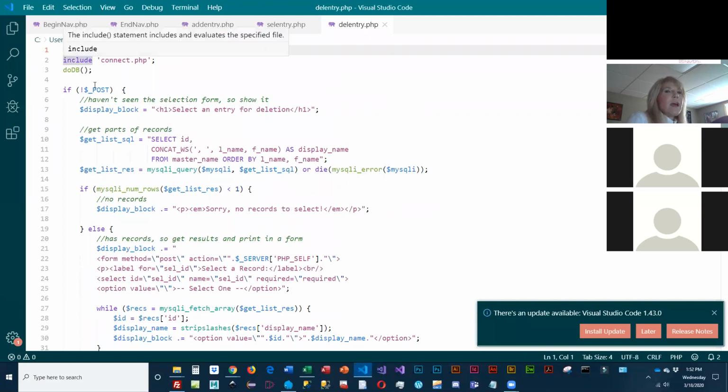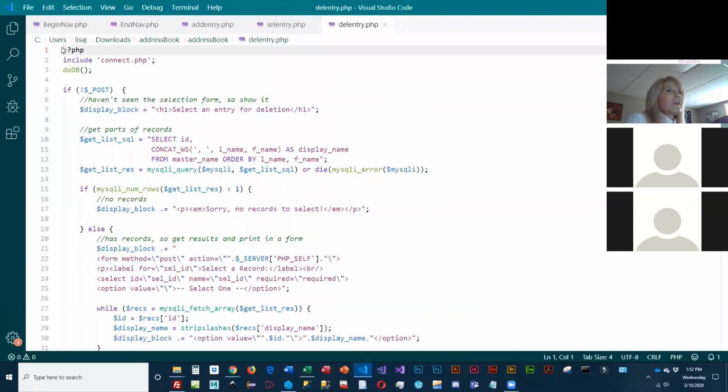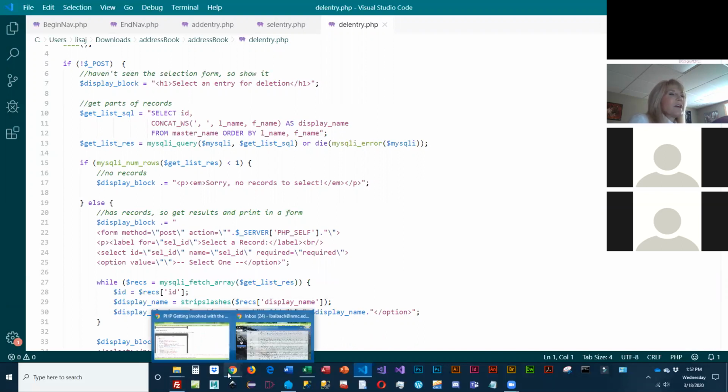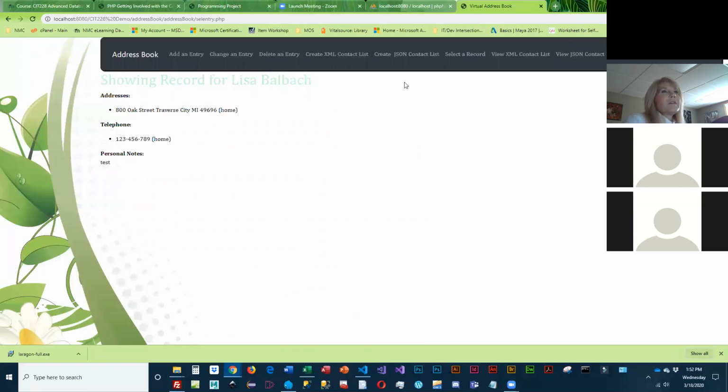Okay, so I think you guys have this connection thing down, right? We connect to the database. If it hasn't posted, so they haven't submitted the deletion, let me show you what the deletion looks like. This portion looks kind of the same as the select, right? So it's going to show all of the people in our address book, and then we basically select somebody and we delete them. That's kind of how it works.